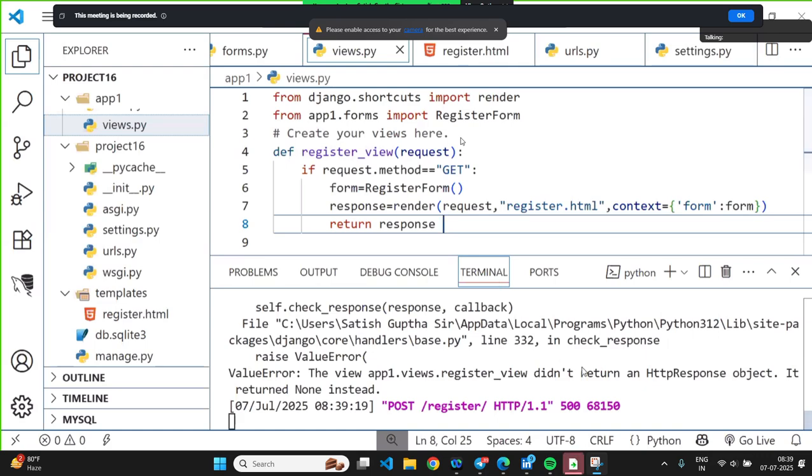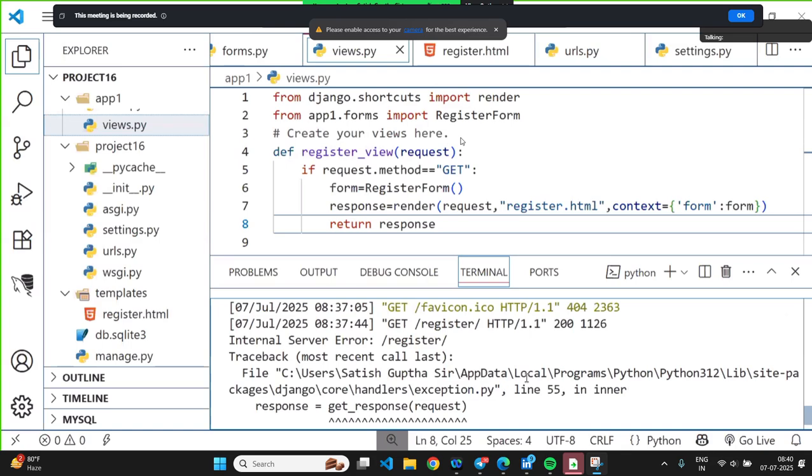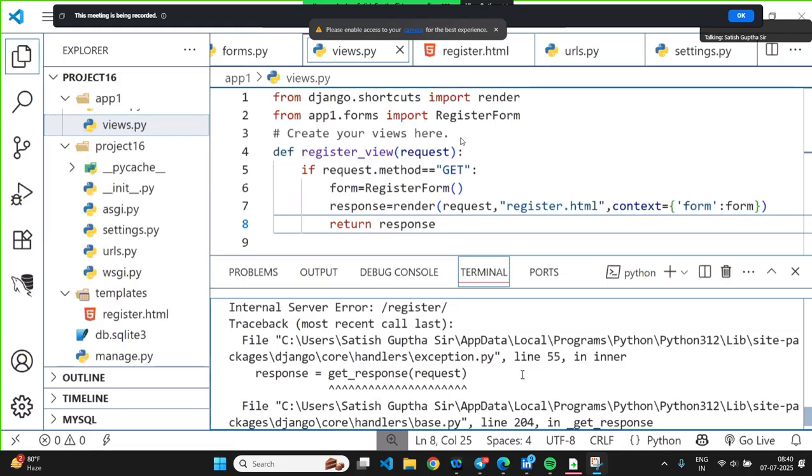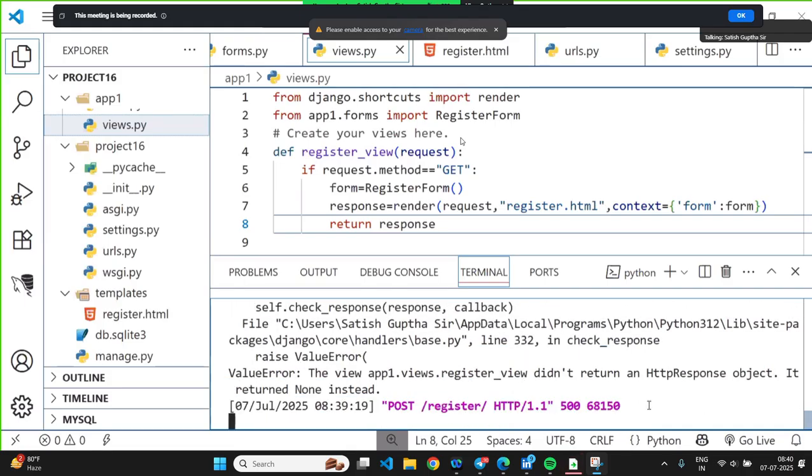So it has given one error here: the view application one dot views dot register view didn't return an HTTP response object. It is returning None. But what is the request method? It is POST, and it is sending to Register. Is the data concatenated? No. In request method POST, the data is not sent as a part of the URL. It is sent as a part of the request body, not as a part of the URL.